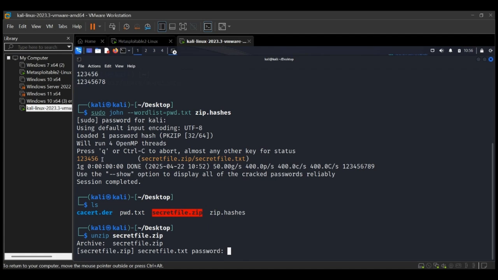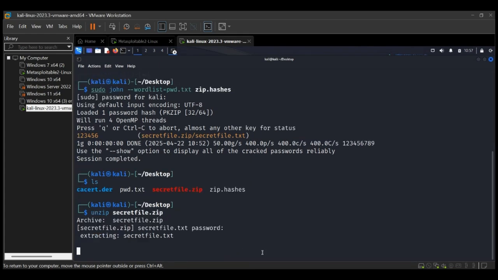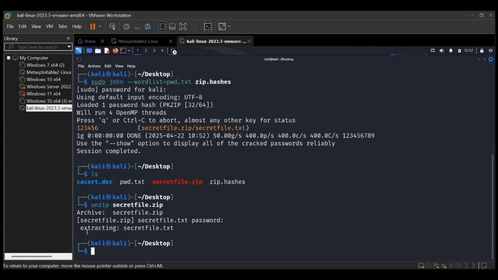So if I hit enter like this, it asks me for the password. I am now going to use the password which we found to unzip this file, and then we are going to get the result, which is secretfile.txt. So I'm going to put 123456. Obviously you cannot see it when we are putting the password, because whenever you put a password in an application, you don't see the password. That is why you are not able to see the 123456 that I'm typing here. So if I hit enter, you see that we have extracted this file and we have a secretfile.txt.